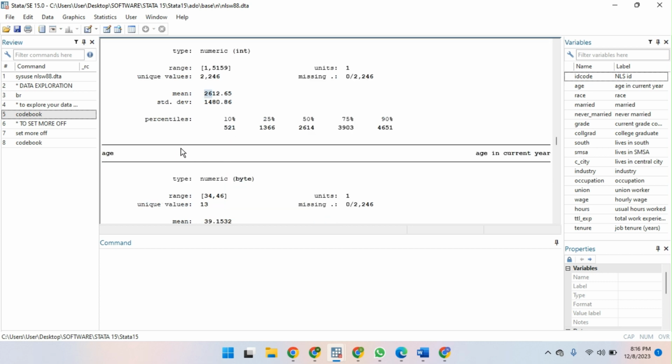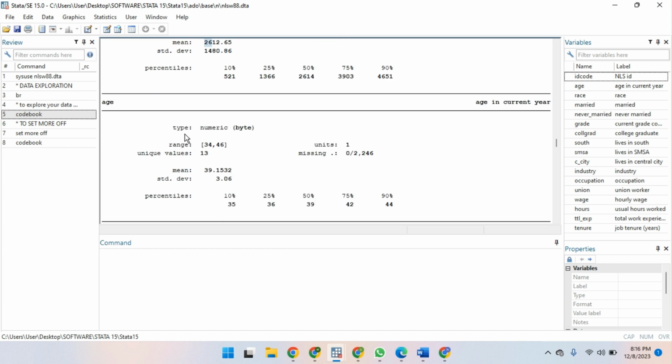Let's go to the second variable, which is age. Age is numeric, and we have a range between 34 and 46. Range is basically the minimum and the maximum. That tells you that the youngest woman in this data set is 34, because this is the National Longitudinal Survey for Women, NLSW88. The oldest is 46. There are 13 unique values.